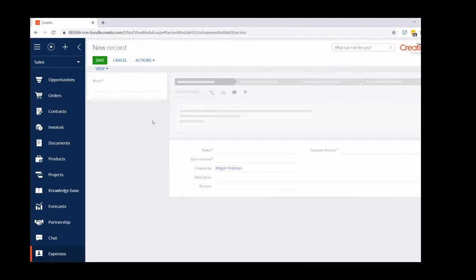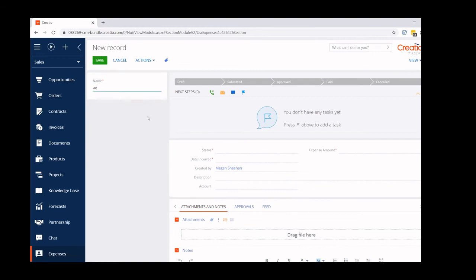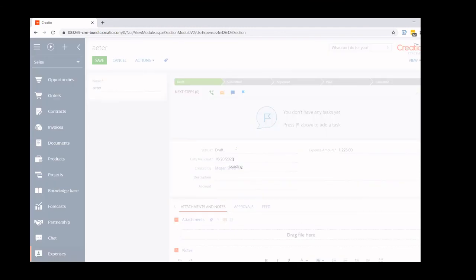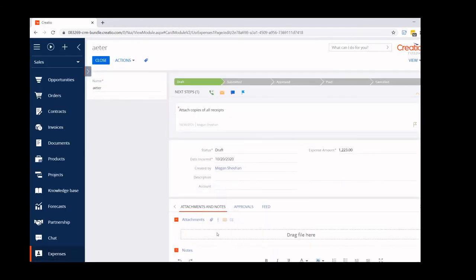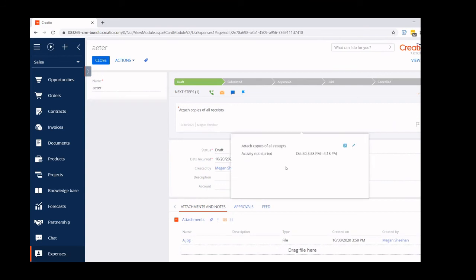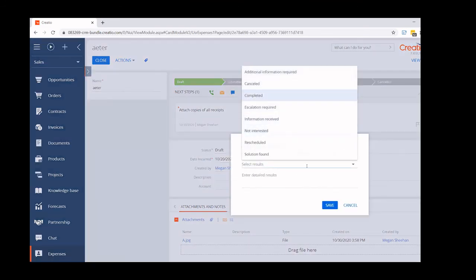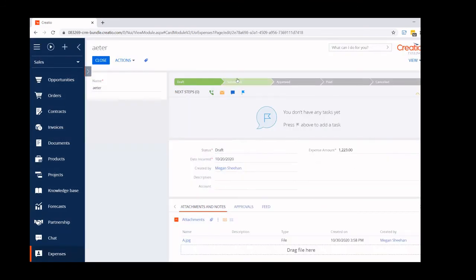If instead that expense wasn't approved, whoops, draft, because they wanted $1,000, and put our attachment in, complete our activity, submit it.